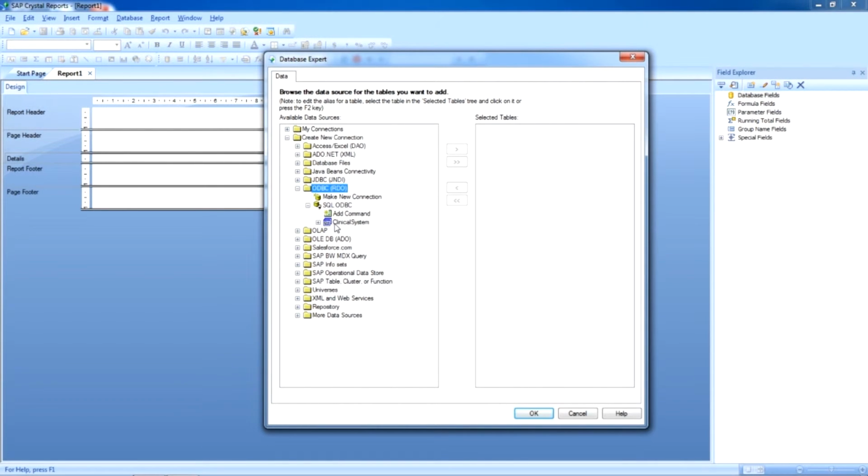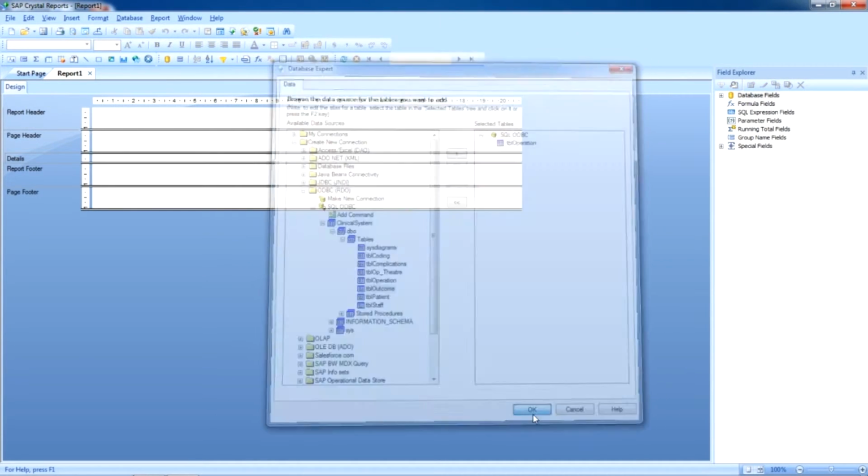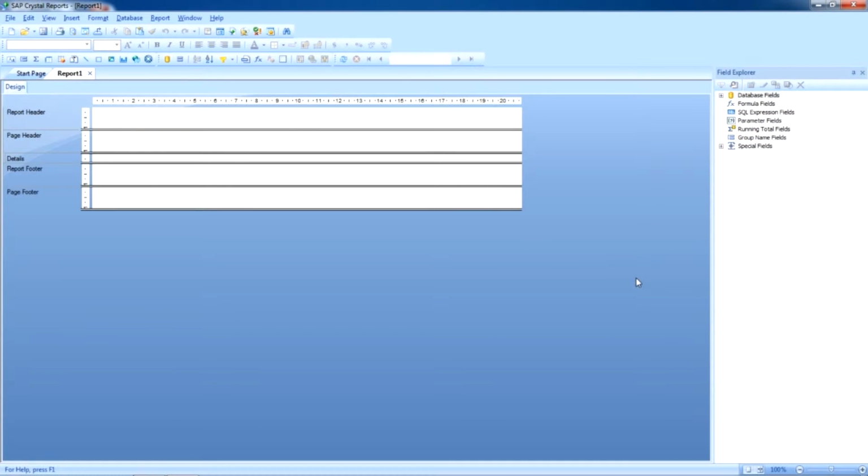After that, in the SQL ODBC, we can write an SQL command to bring all the fields on the report, or we could click this tree and go into the dbo schema, and these are our tables. We can bring one or multiple tables. Let's start with just one table. So we are going to bring over table Operation. Click OK.